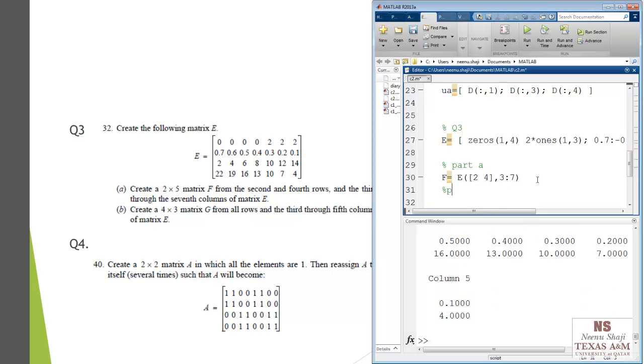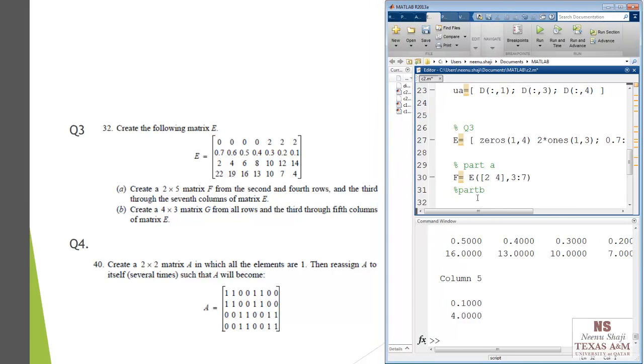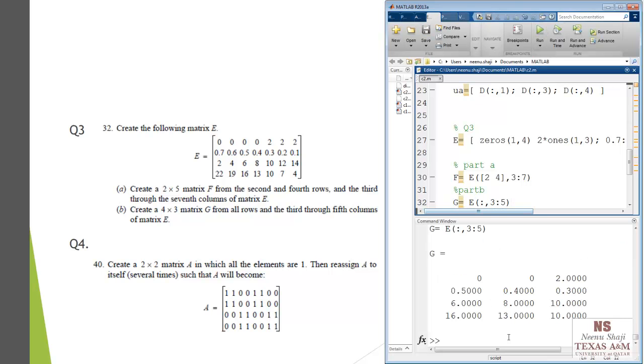And the last part, which is part B. Create a 4 by 3 matrix G from all rows and third through fifth columns. So G equals E of all rows and the third through fifth columns. Let's run that. And that's it.